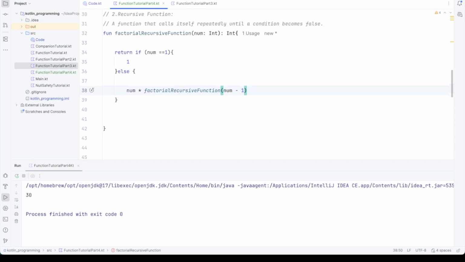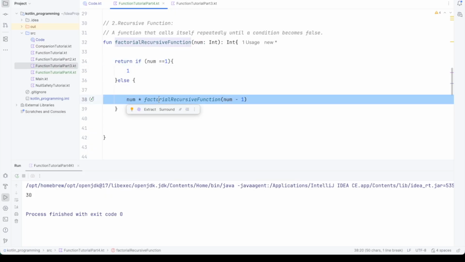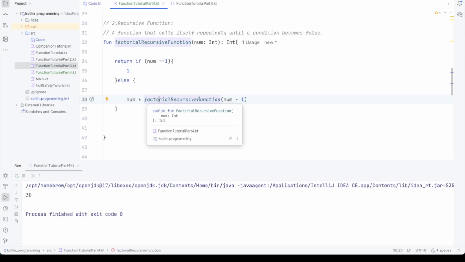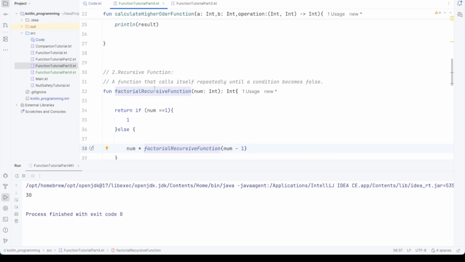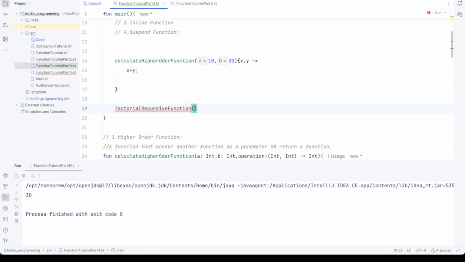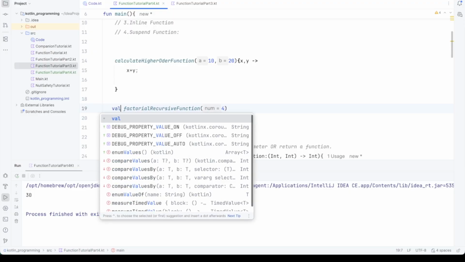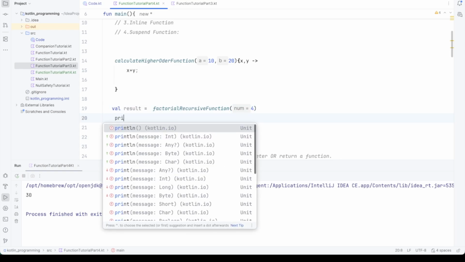Let's understand one more time. We will pass one argument, and here we have one condition: if num equals 1, then it will return 1, else it will call itself, the factorial recursive function, again. Let's call it. I'll call this function inside the main function, passing 4, because we want to check the factorial of 4. I can save this value in one variable and print the result.